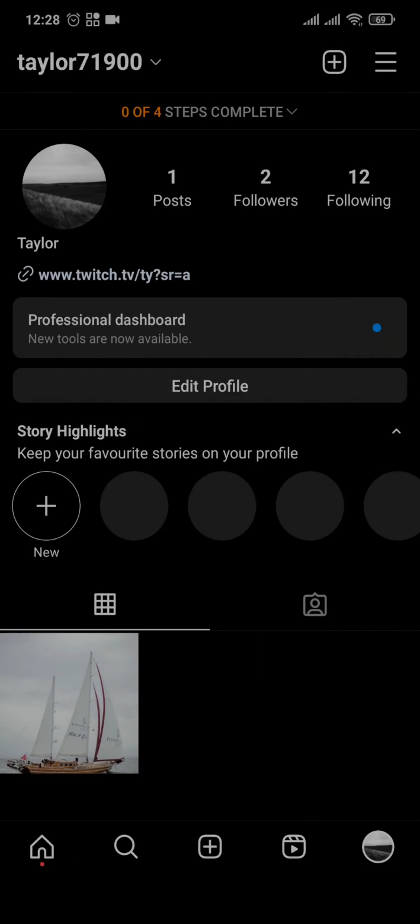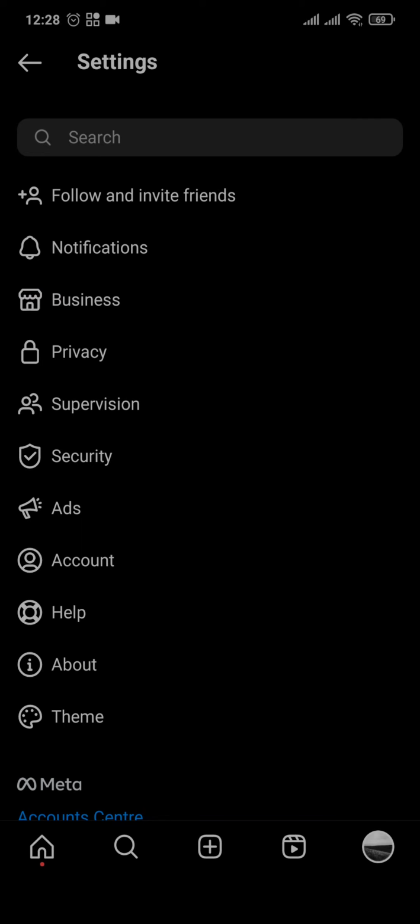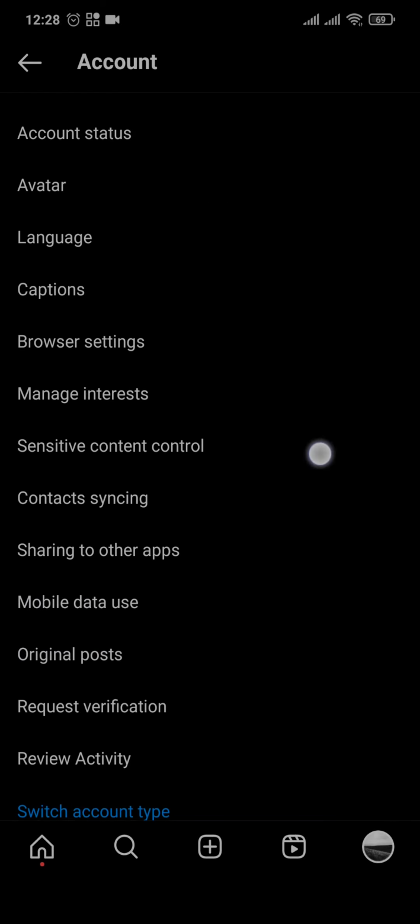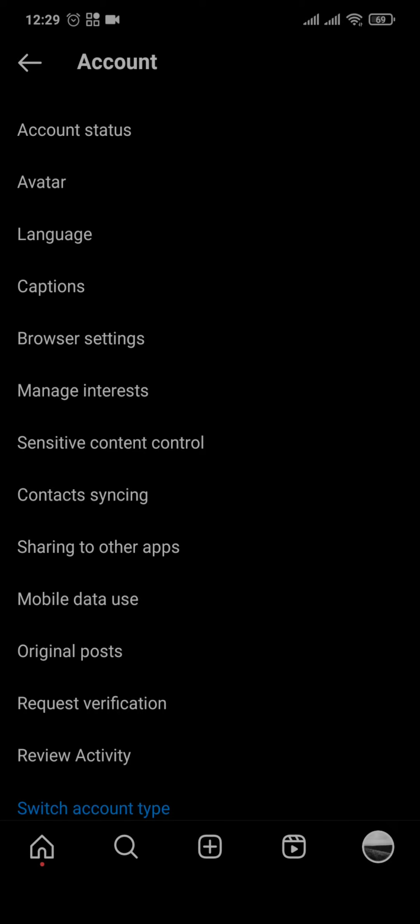The last thing you can do is, you need to open up the app of Instagram and tap on the three lines on top and tap on settings, tap on account and scroll down and tap on mobile data usage. Now if this option is turned on for you, then make sure you turn this off, because this option uses less data, which may be causing the problem.